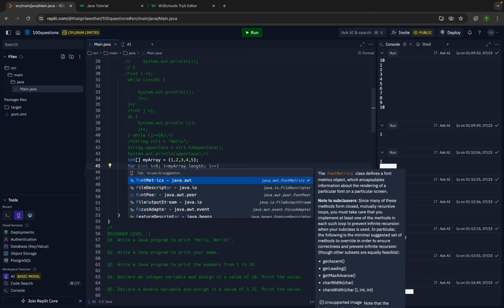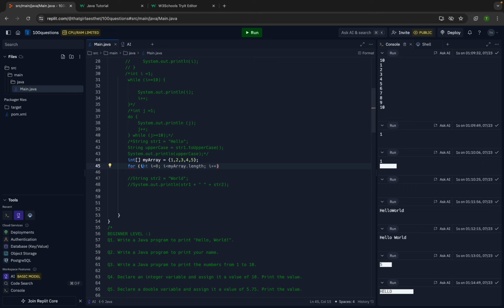So let's say for int i is equal to 0. What is i here? i is my index. Okay, int i is equal to 0, then i should be less than myArray.length, because myArray.length will give me the length of the array. If i is greater than the length, there's no need of printing it, right? And then i plus plus.